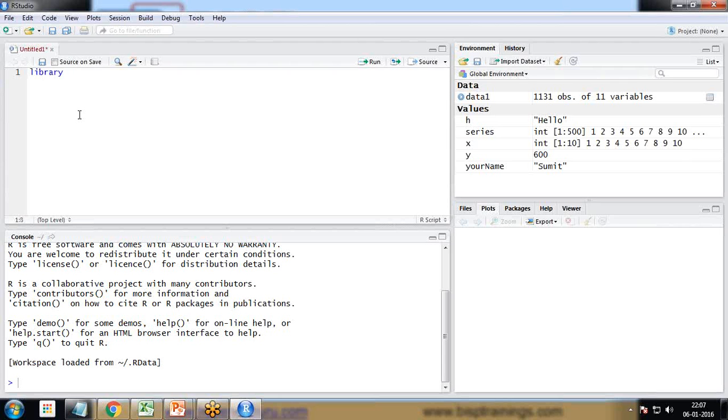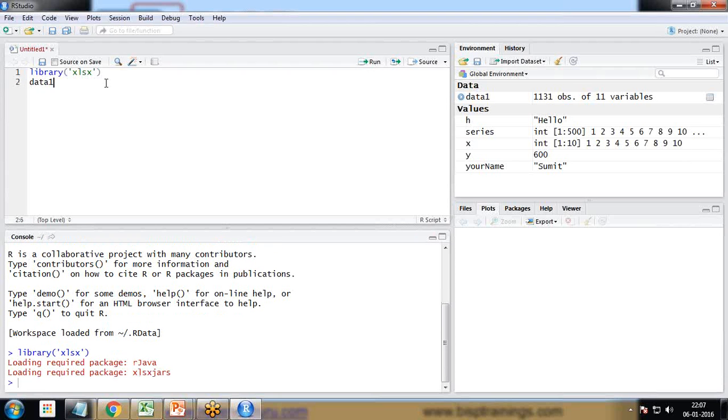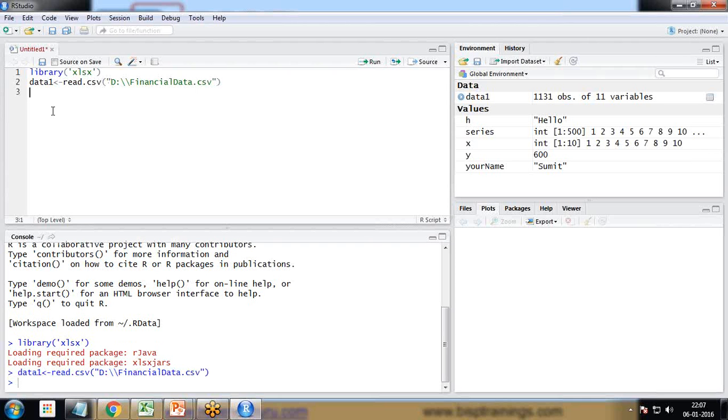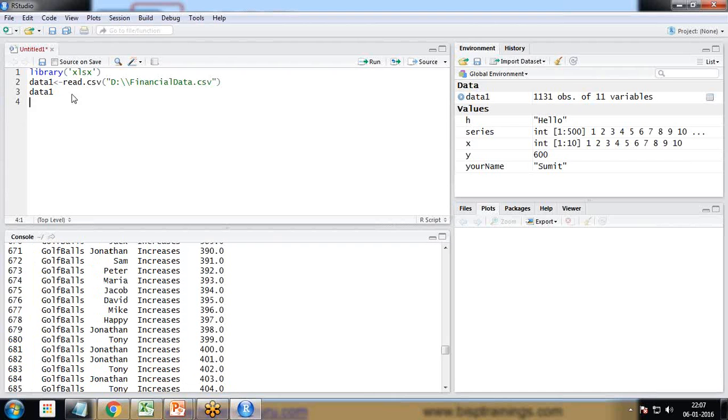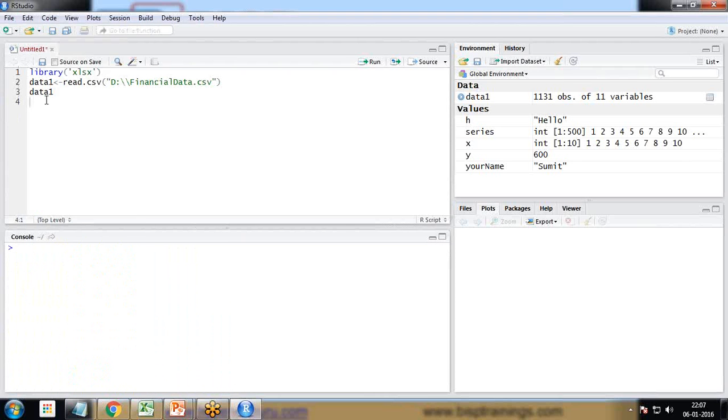First of all, I include the library xlsx because we are going to read the data. I just select it and run it. It will load the required packages. Then I load the data in a variable, using read.csv, and read the data from financialdata.csv. So the data will be loaded. We can have a look at the data as well. That's the data, which contains a number of records and columns. We can clear this console as well if required, whenever it is required.